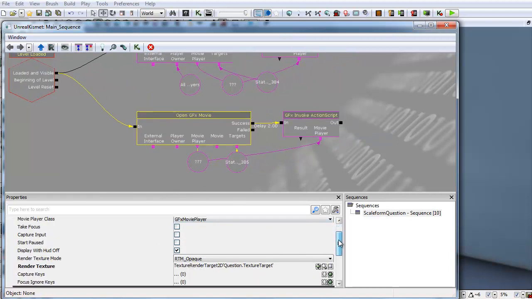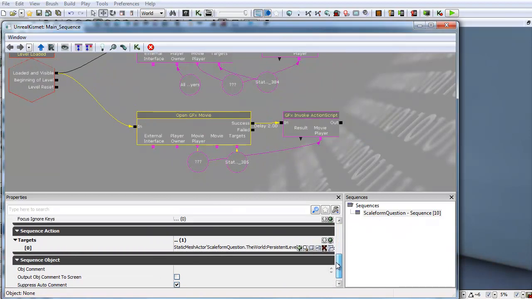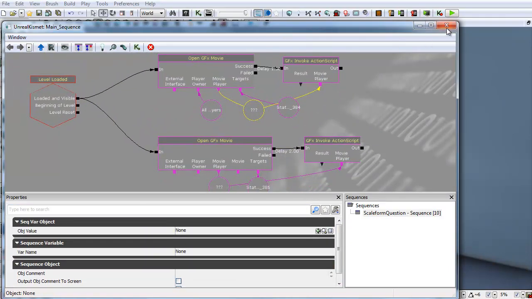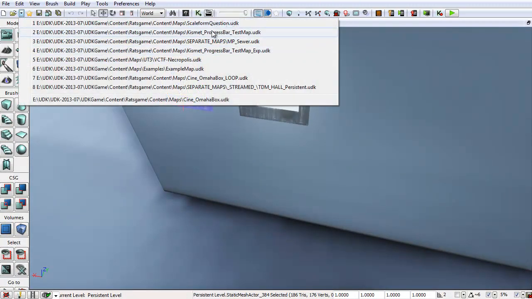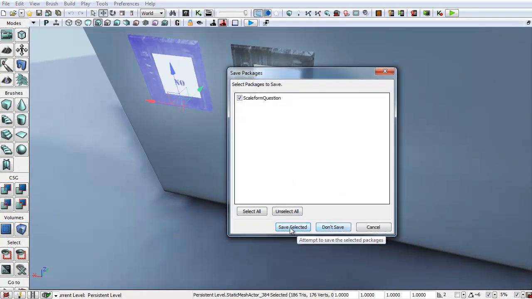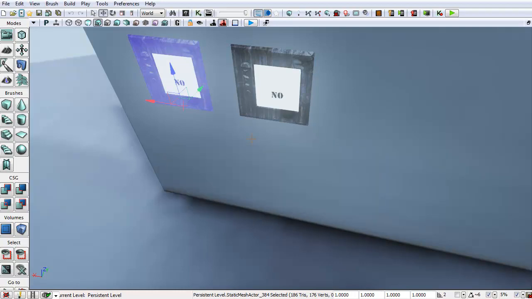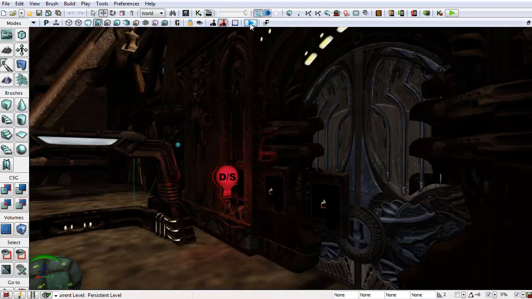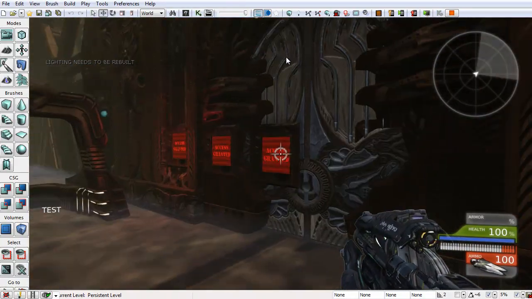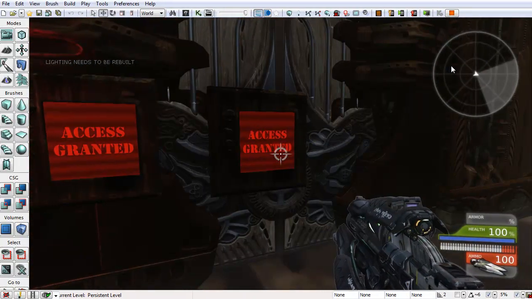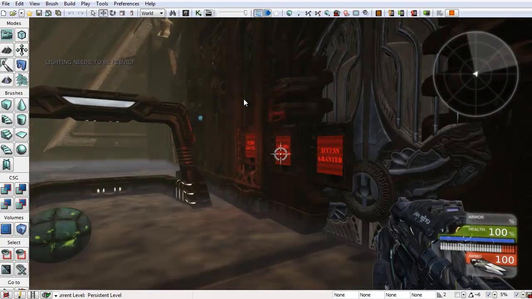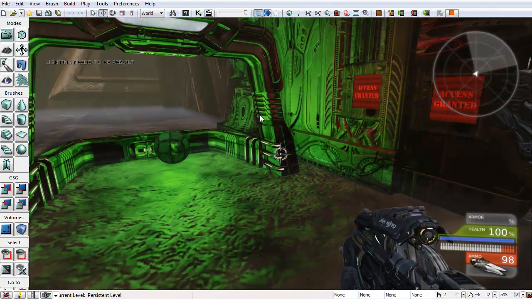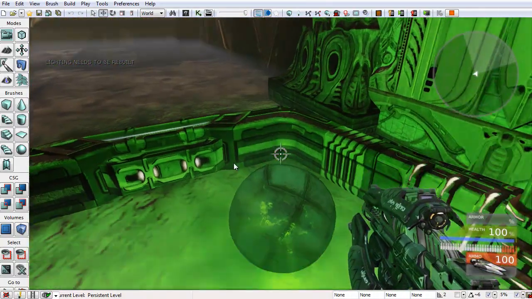But again, I do feel like other people could use this too. I'll show you guys what I'm really doing. Just save that. This is what I'm really doing, with doors and stuff, and using these puzzle things here.